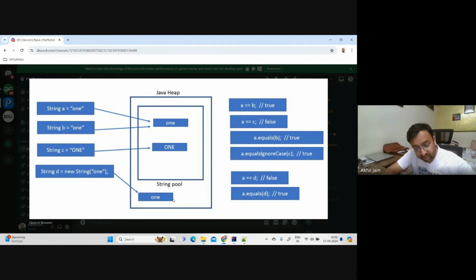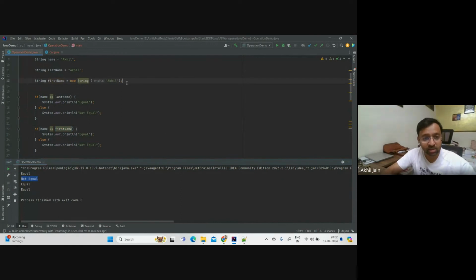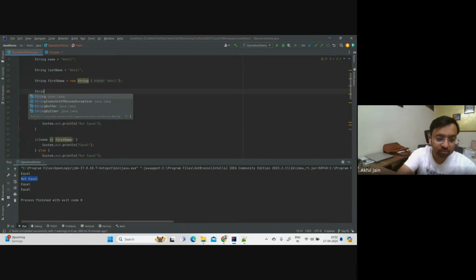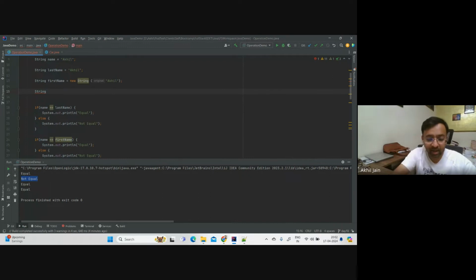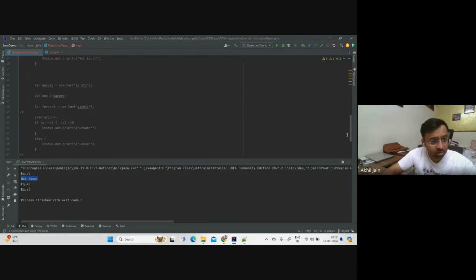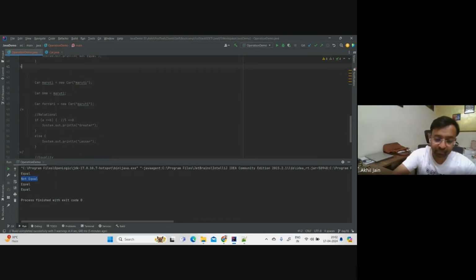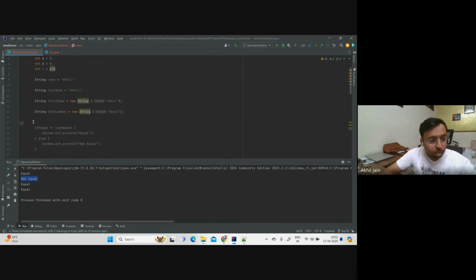Let us see this example now. What I will do next is I will create another variable, string middle name, let's say, and I do new string, and I will say Akhil. Let us see what output we see now, and let me just comment everything here, and let's just compare only this value.